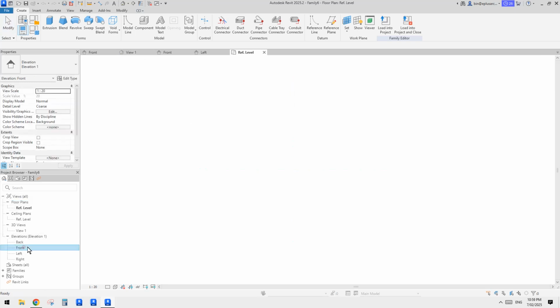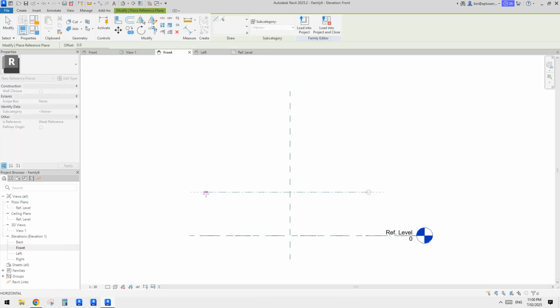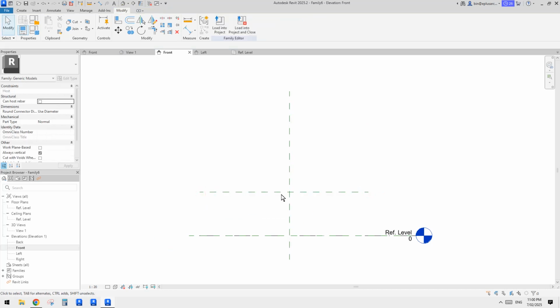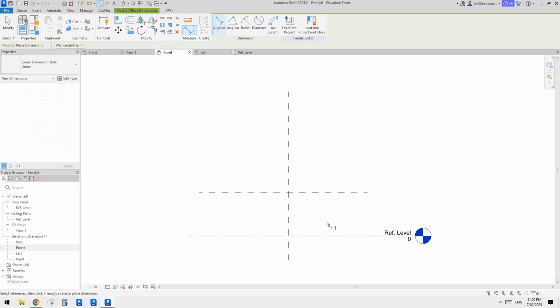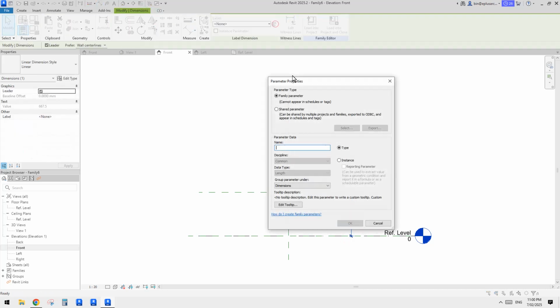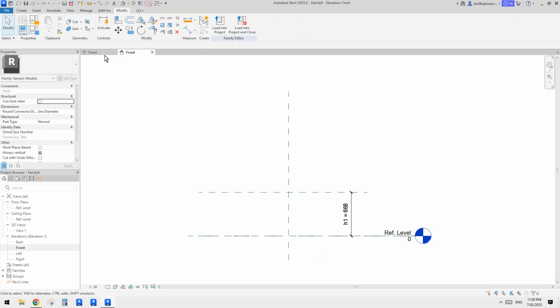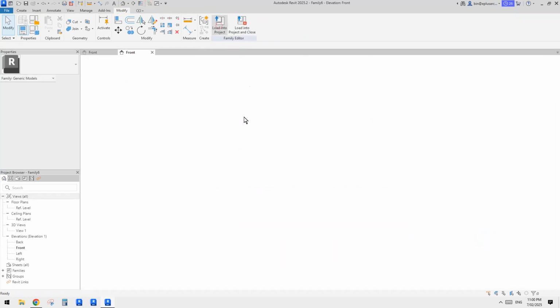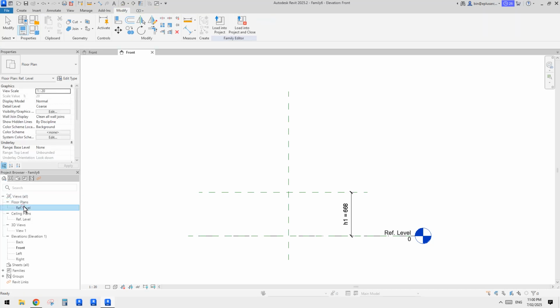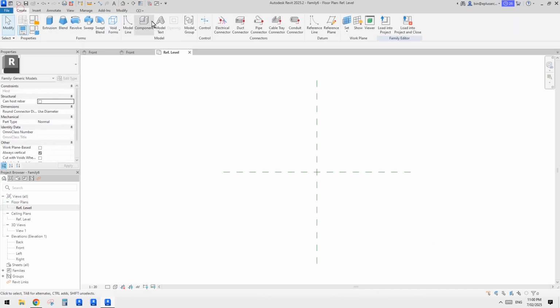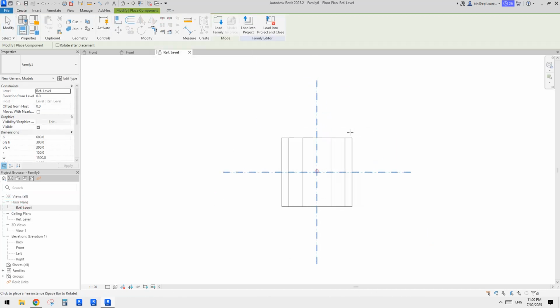Okay, so first I'll add a reference plane because there will be a column underneath. So I'll just add a height parameter in here. This time maybe I'll just call it h1, instance. Okay, and then I'll load this one into here. Just make sure to go to floor plan and place it in the middle.